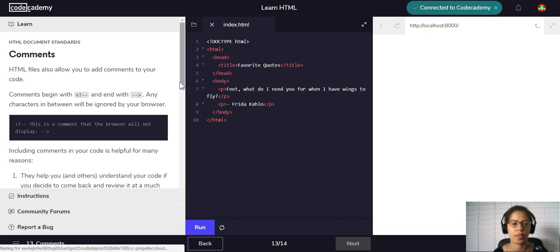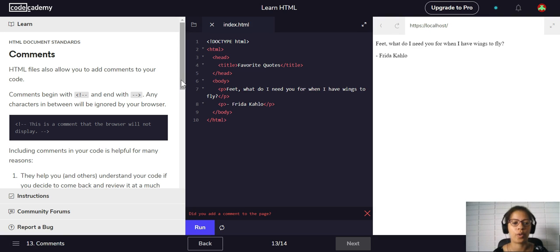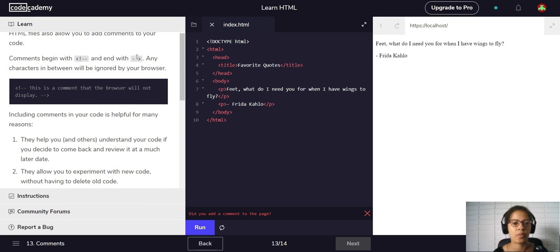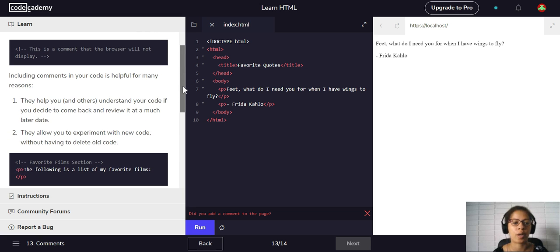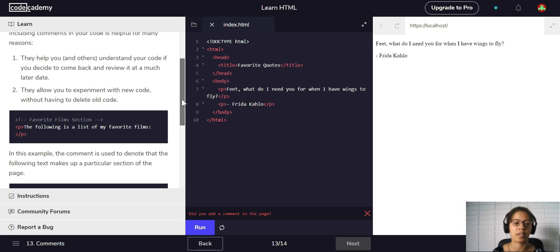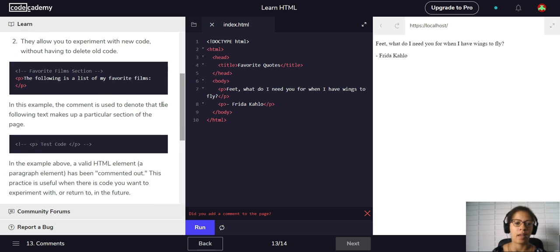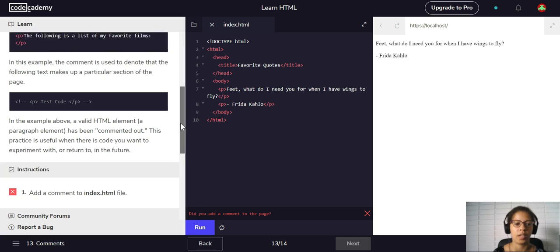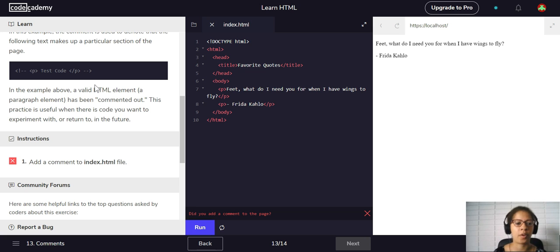Perfect. Okay, comments. HTML files also allow you to add comments to your code. Comments begin with this and end with this. Any characters in between will be ignored by your browser. Including comments in your code is helpful for many reasons. They help you and others understand your code if you decide to come back and review it at a much later date. They allow you to experiment with new code without having to delete old code. In this example, the comment is used to denote that the following text makes up a particular section of the page. In the example above, a valid HTML element, a paragraph element, has been commented out. This practice is useful when there is code you want to experiment with or return to in the future.